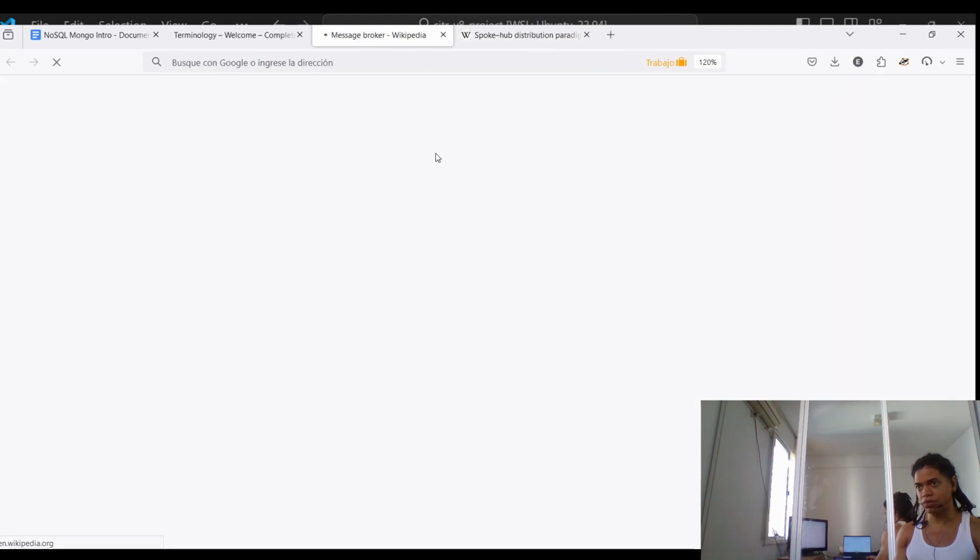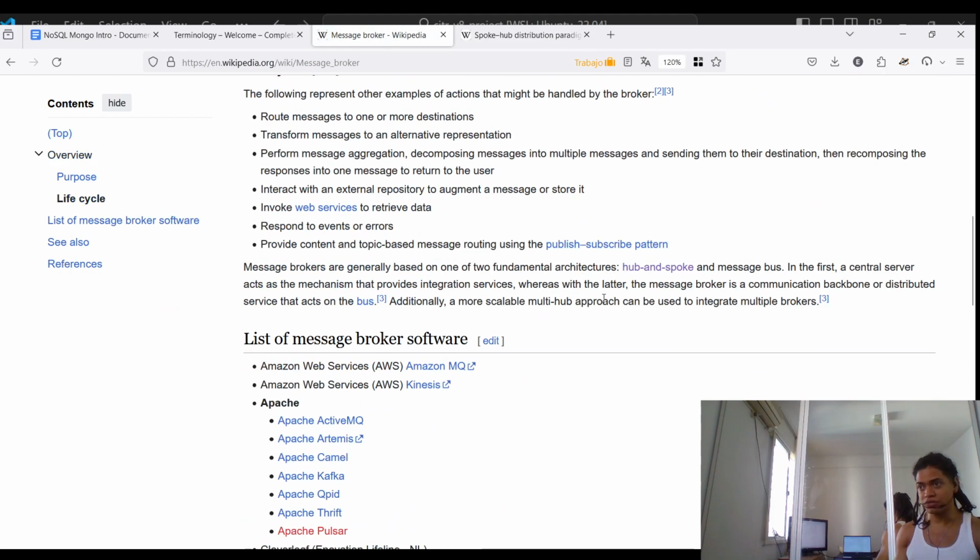Perhaps only the pattern that they're using is hub and spoke and message bus. In the first, a central server acts as the mechanism that provides integration service, whereas with the latter, the message broker is a communication backbone or distributed service that acts on the bus. Additionally, a more scalable multi-hub approach can be used to integrate multiple brokers. But generally a message broker is based on one of the two fundamental architectures, hub and spoke or message bus.